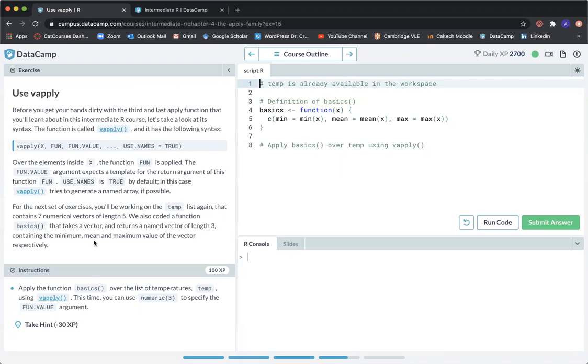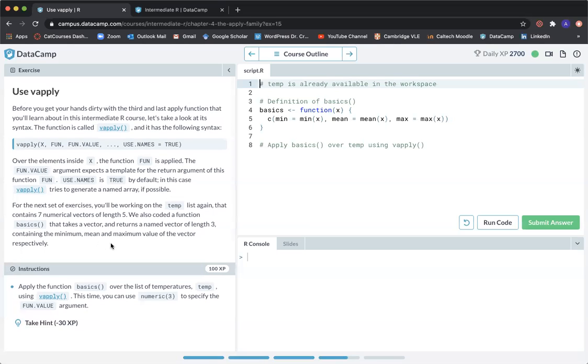For the next set of exercises, you'll be working on the temp list again that contains 7 numerical vectors of length 5. We also coded a function, basics, that takes a vector and returns a named vector of length 3, containing the minimum, mean, and maximum value of the vector respectively. Instructions. Apply the function basics over the list of temperatures, temp, using vapply. This time you can use numeric(3) to specify the FUN.VALUE argument.